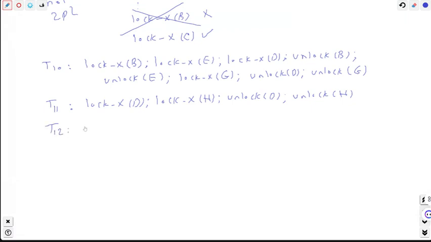T12 locks B, the first lock is okay, can be on any data item. Lock E is okay because the parent of E is B. B is locked, so we can lock E. Unlock E is okay, we can unlock any data item at any time. And unlock B.